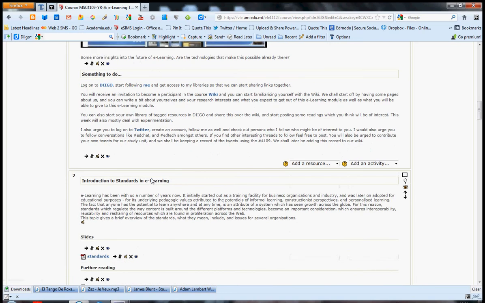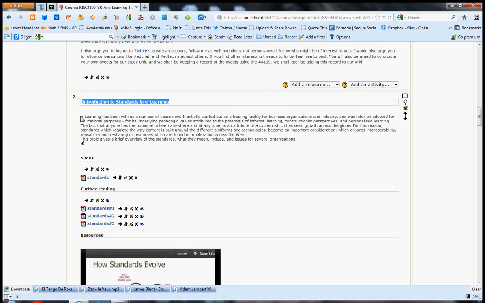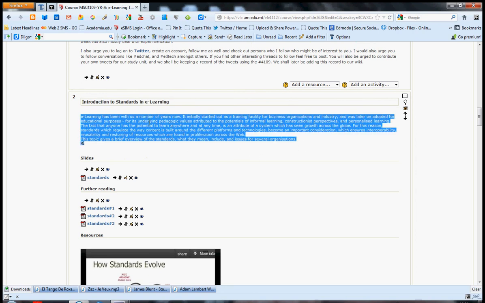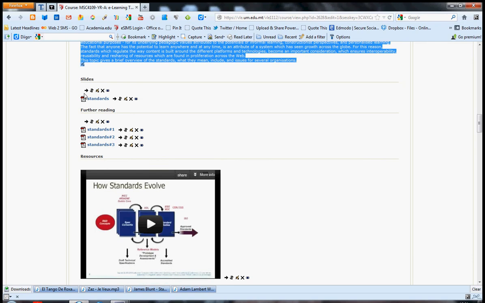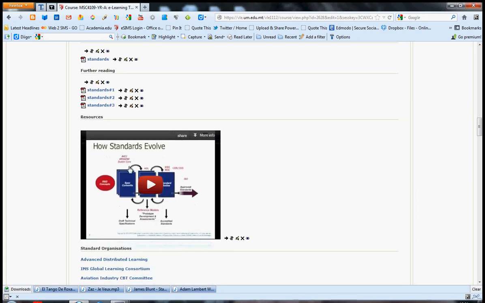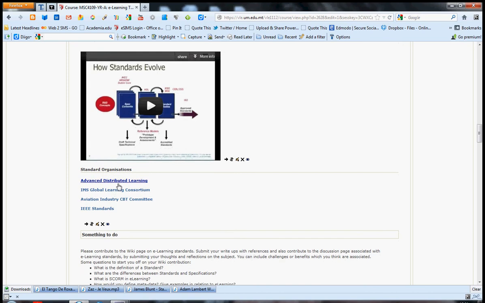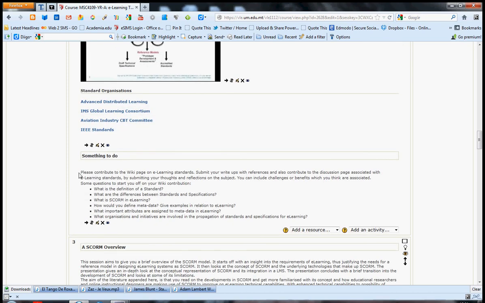Each topic has a particular and specific heading. Each topic would also have a very brief description of what the topic in this course would be discussing. I have also included a list of resources such as slides, that is PowerPoint slides, readings such as papers from journals, other resources such as videos, website links, and most importantly, something to do for the students.